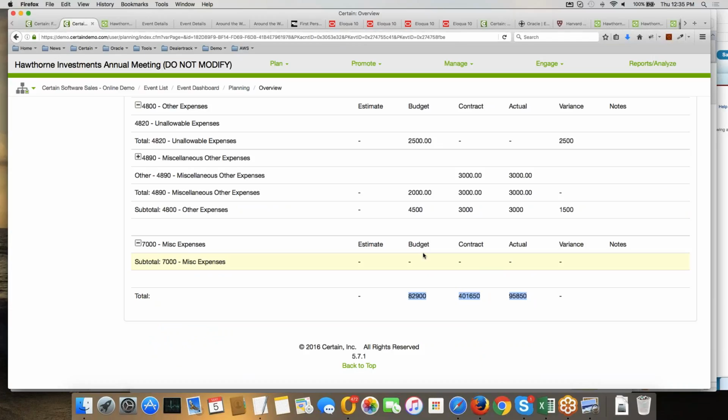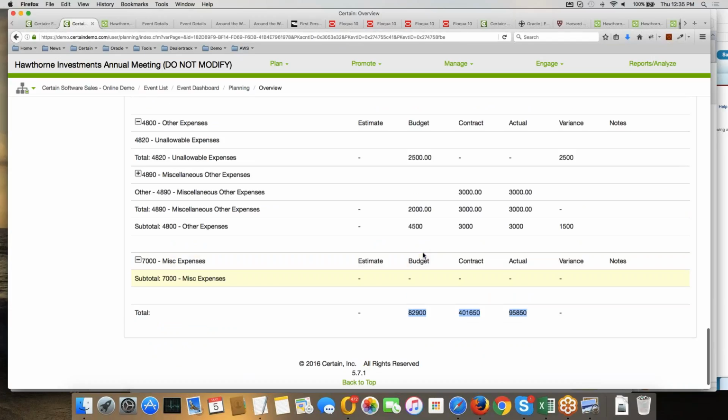There's also a document storage here. Enter events, you can upload it here and everybody knows to go here to see the latest and greatest contract or things like that.